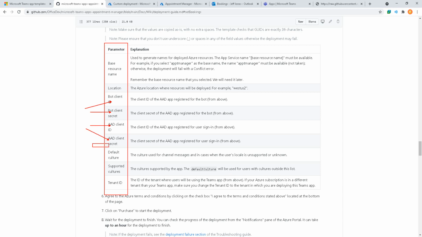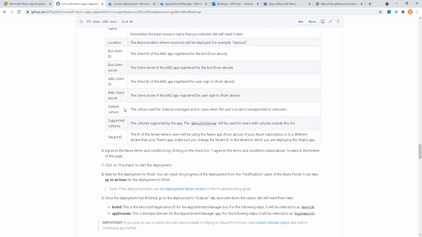Those are things collected earlier, so don't worry about those. Location, base resource name, app point manager available, not taken, fail with conflict. Okay, so try to pick out a unique name. Default culture, tenant ID. If you're Azure, you may change the ID and deploying the app. Okay, looks like we have all the parameters.